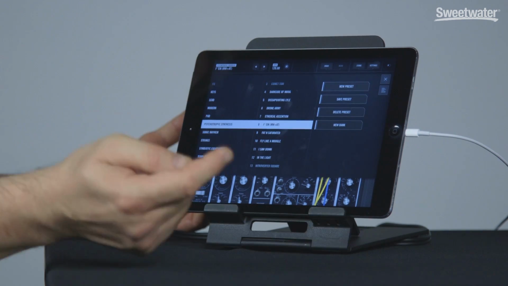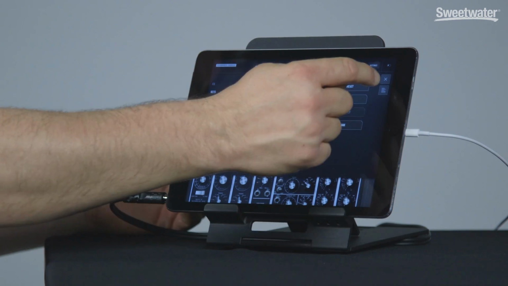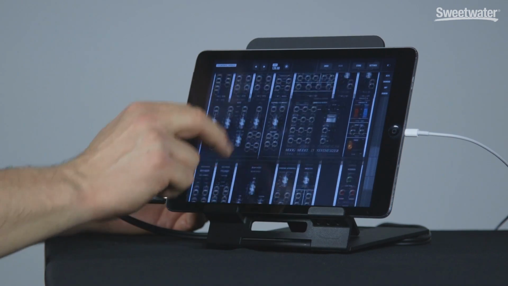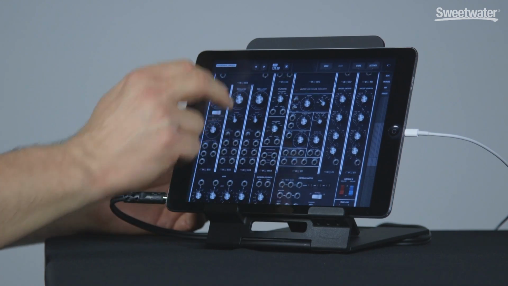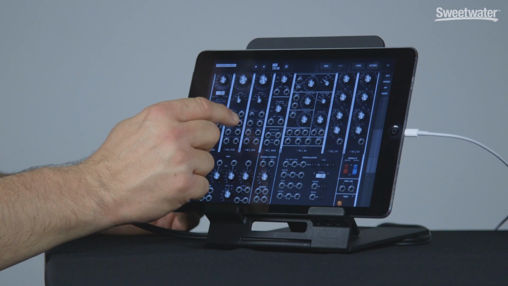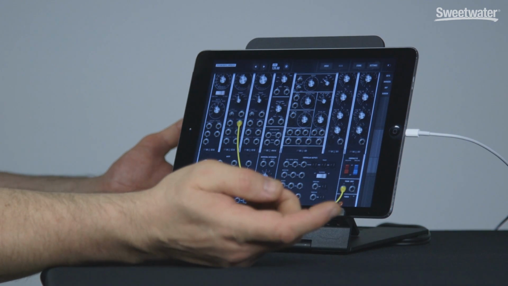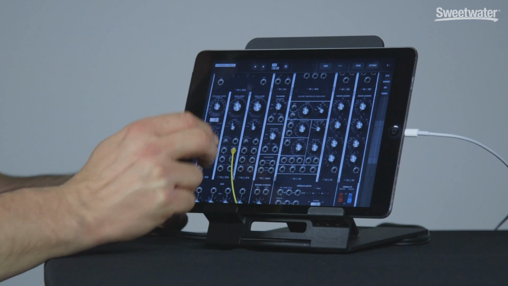So you can modify any patch and then save it as your own or rename it, or you can start from scratch. You just hit the patch button, you hit new preset, and now you've got a blank canvas to work on. All the modules are available, nothing's plugged in, and you can start simple. You could take an oscillator out and connect it right to the output, and you'll hear it.